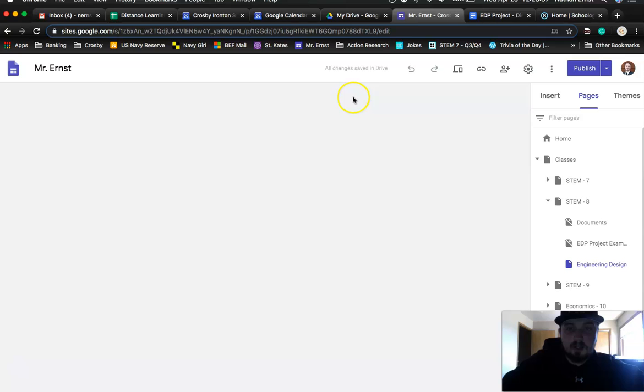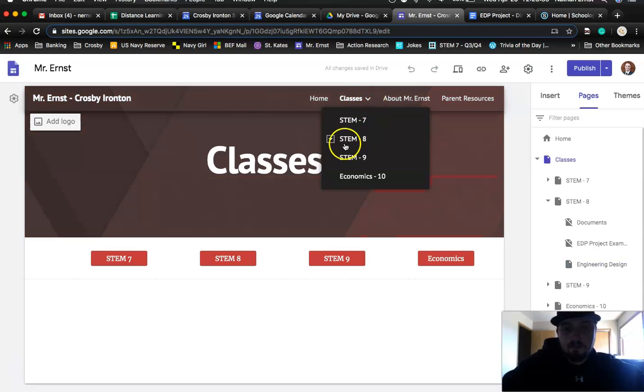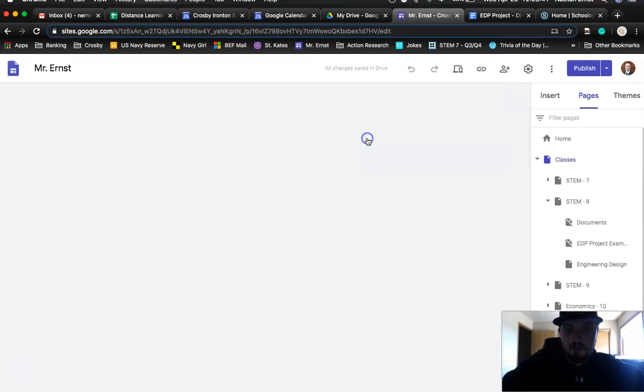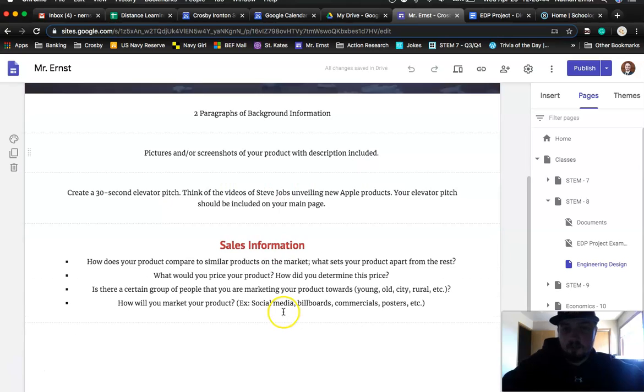All of these are my main tabs, and then STEM 8 has a subpage. If I go back to Classes, you can see that STEM 8 has that drop-down menu. That brings me to the Engineering Design page.